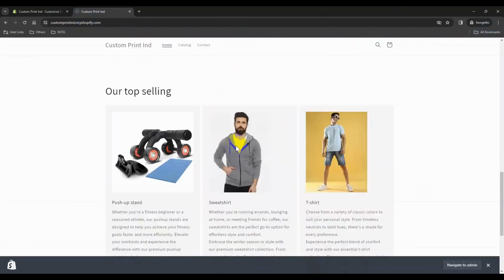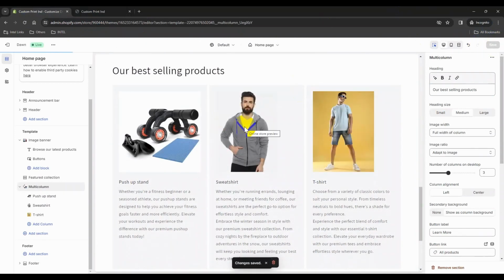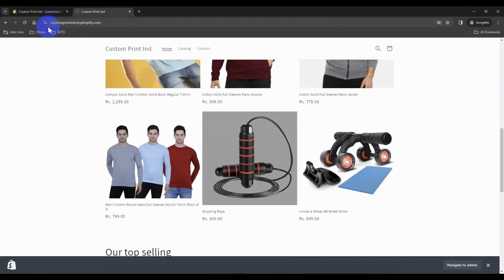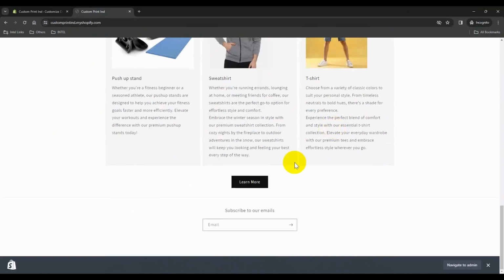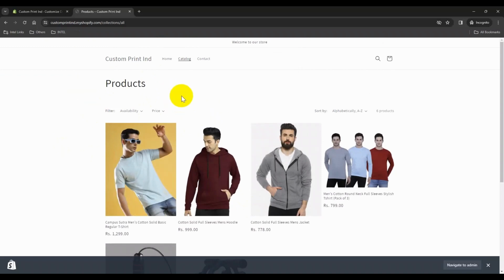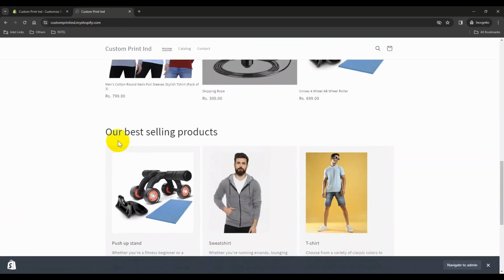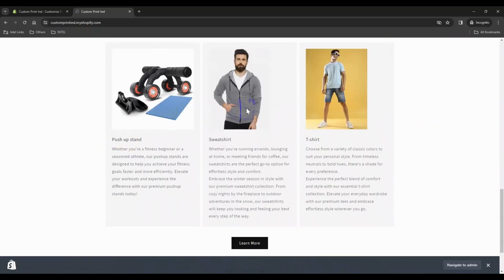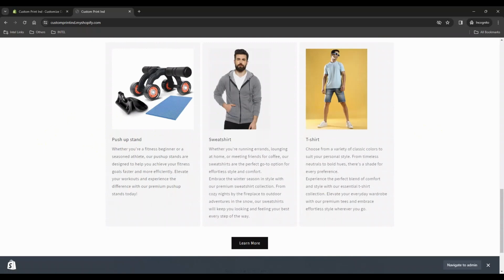Now if you save this, let's refresh the page. This is how it will look, and if you click on learn more, it will redirect to the products page. Let's go to the home page, and this is our multi-column. So that's all about the multi-column. Stay tuned as we'll bring up more videos on theme customization. Thank you very much. Goodbye.